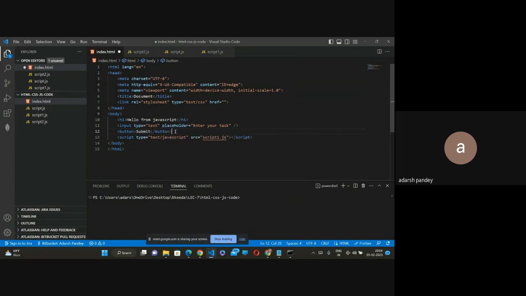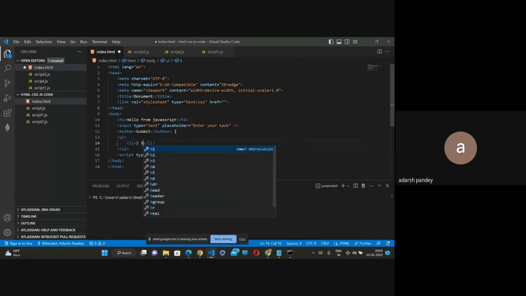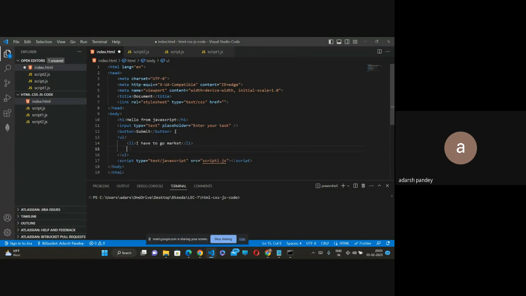And now we have something like UL, and here in UL we have li. I have to go market, buy some snacks, right?